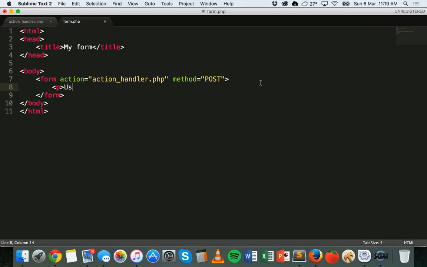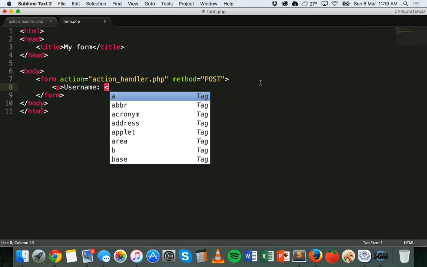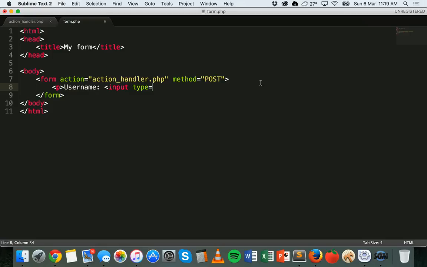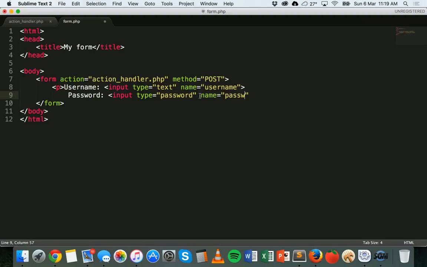Okay, so what we'll do is we'll say username and say input type equals text. So we'll just use a normal text box here, and name equals username. Okay. So we've got that. Then we'll have password. Okay, so I'll just make a bit of space there. This is all going to be on one line. So password, input type equals password. So this time, instead of using text for a text box, we're going to use a password field. So we'll say password, and name will also be password. Okay, and we'll close off that paragraph.